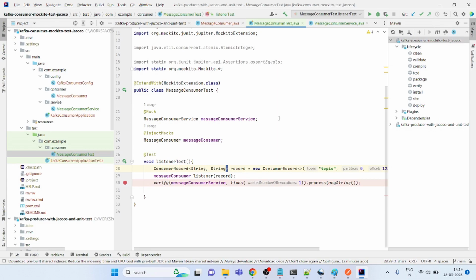Hello everyone. So this is another example of unit testing for the Kafka consumer.